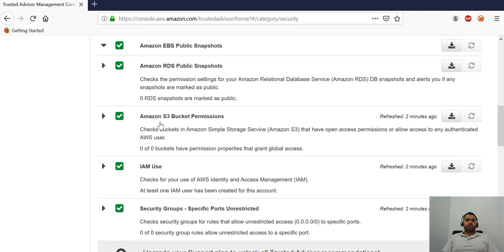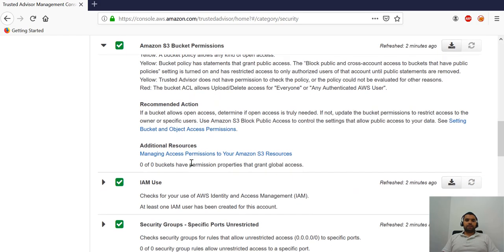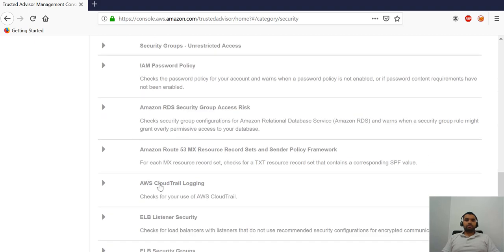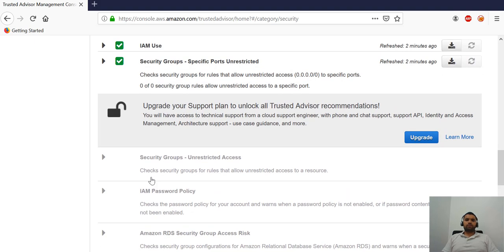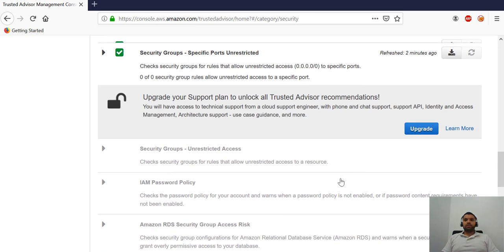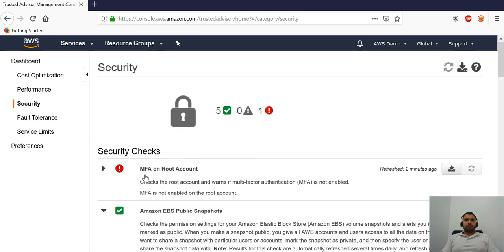So likewise, S3 permission. This is again a big thing in AWS security, how you allow access to any unauthenticated AWS user. So this is again covered by the AWS Trusted Advisor. And there are some other checks which are quite helpful, like security groups, IAM password policy, RDS security group access, and CloudTrail logging, which are not part of our free tier, but of course you can upgrade for that.